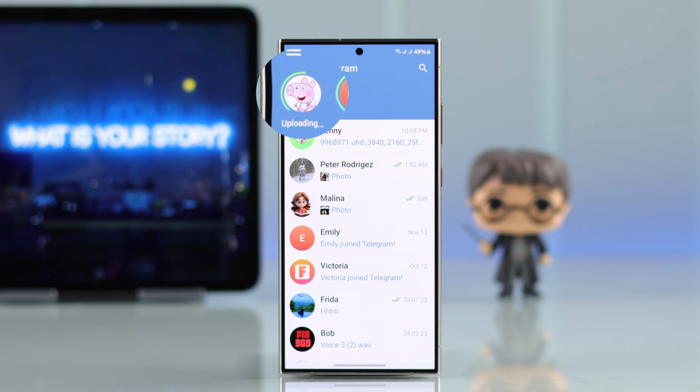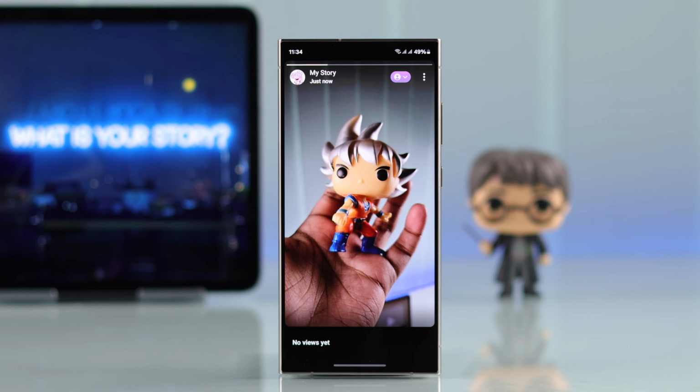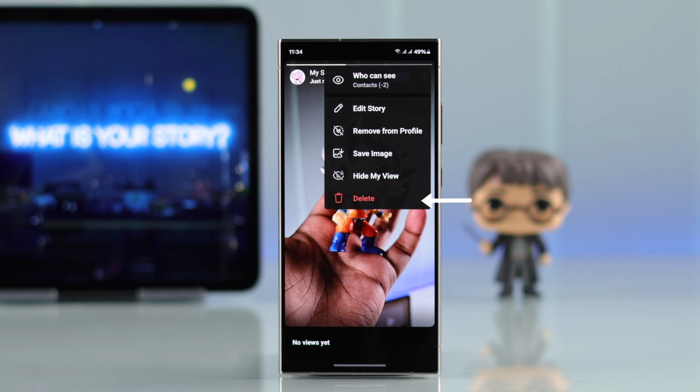You'll end up in your app dashboard. You will see your story is getting published. You can tap on your current story and still can edit them. Also, from the same section, if you want, you can delete your story as well.